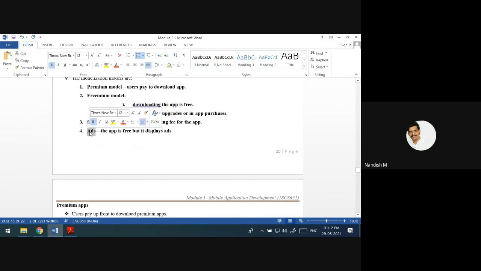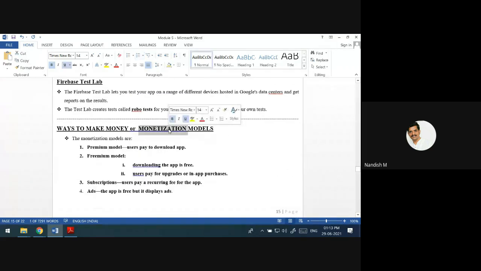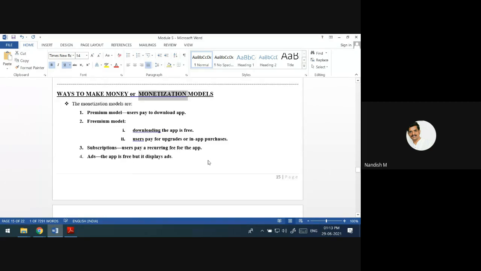The last option is ads. The app is free to download. The app will be in running mode, but you are going to display ads on your app. When the users click on the ads, the developer is going to get the money. Okay, in these ways the app developers can make money. This is called monetization models. This is an important question. Monetization models. Okay.